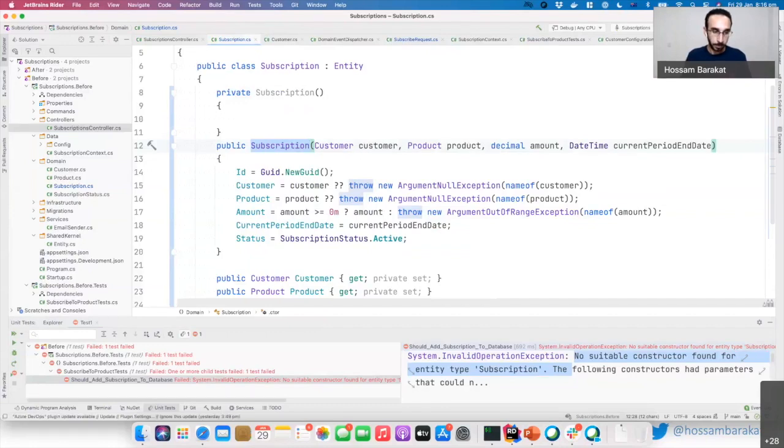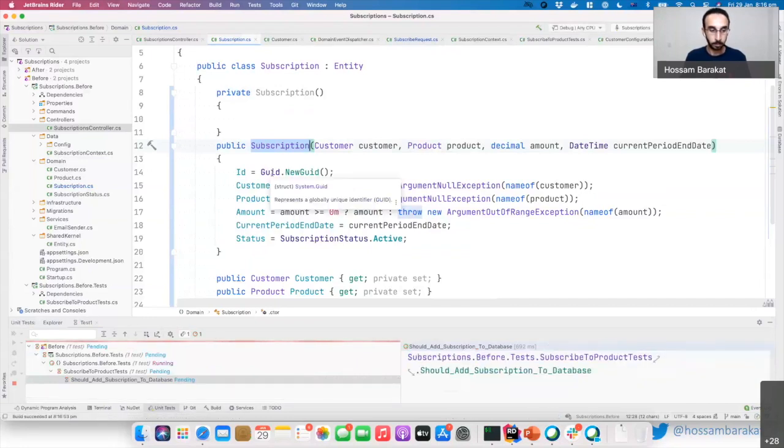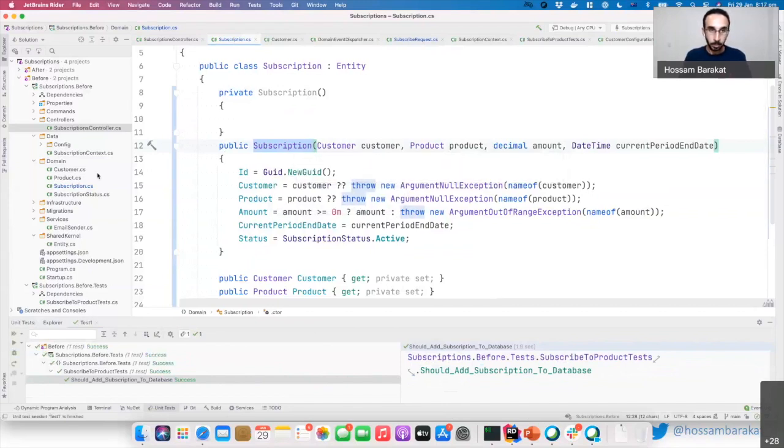So now let's run the tests. And the test is passed. Let's get back to our request handler to see that method.